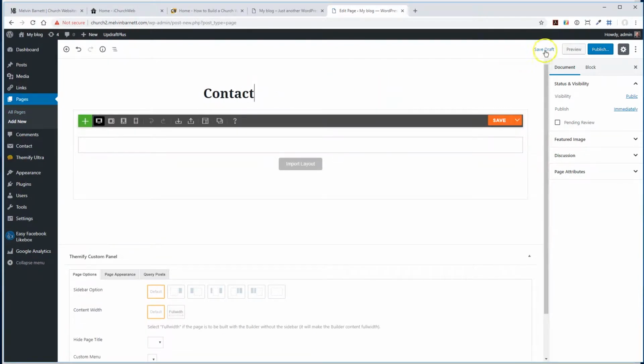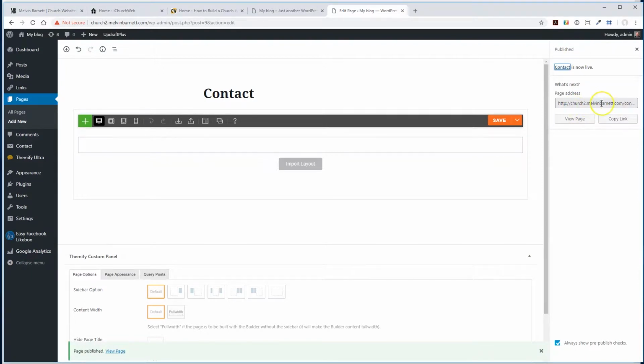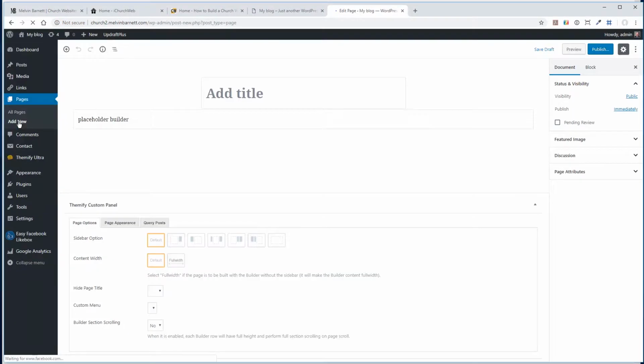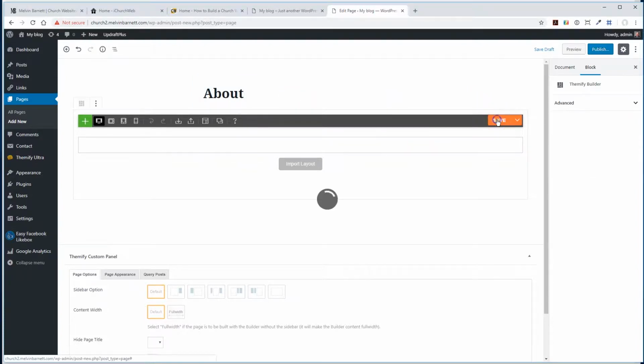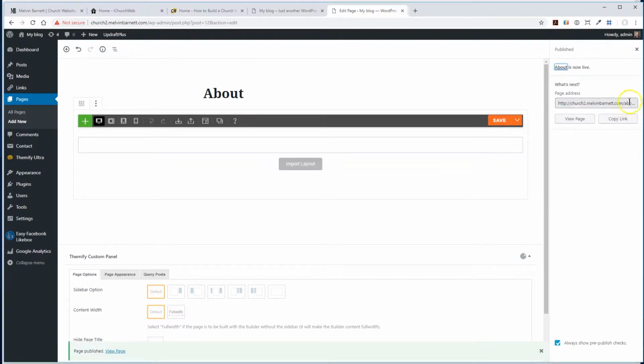Like that. Let's go ahead and publish this by clicking publish and then clicking it again. So we want to make sure it gets published. Okay, the next page we're going to add, and you can call these pages anything you want, but we're going to add a page about. We want to save, publish, and click publish again.